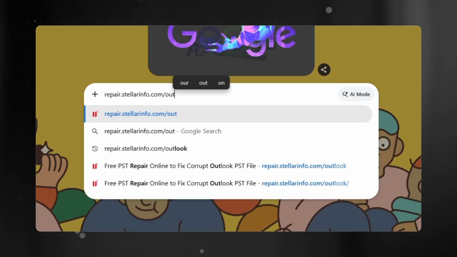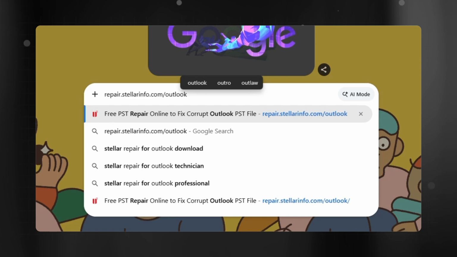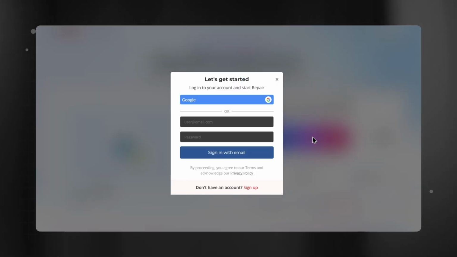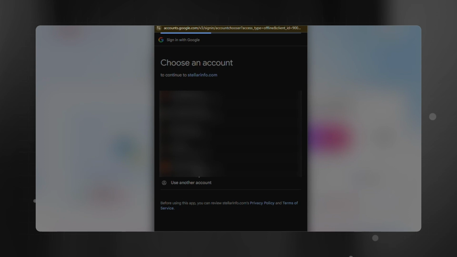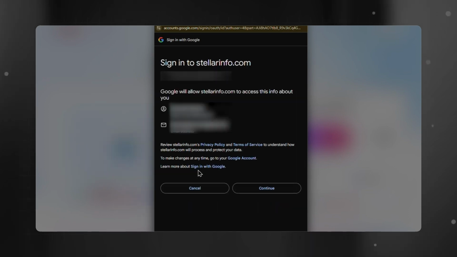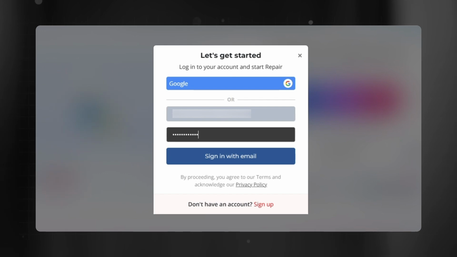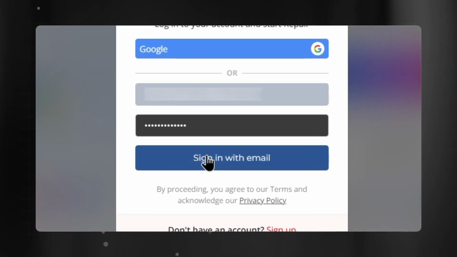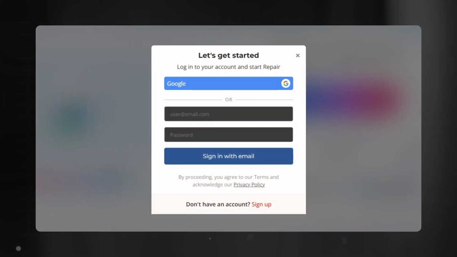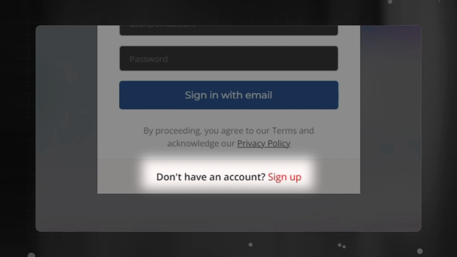To get started, visit repair.stellarinfo.com/Outlook and click Repair PST File. A quick sign-in screen appears. You can sign in instantly with your Google account, one click and you're in. Or enter your email address and password and click Sign in with email. Don't have an account yet? Simply click Sign up at the bottom.